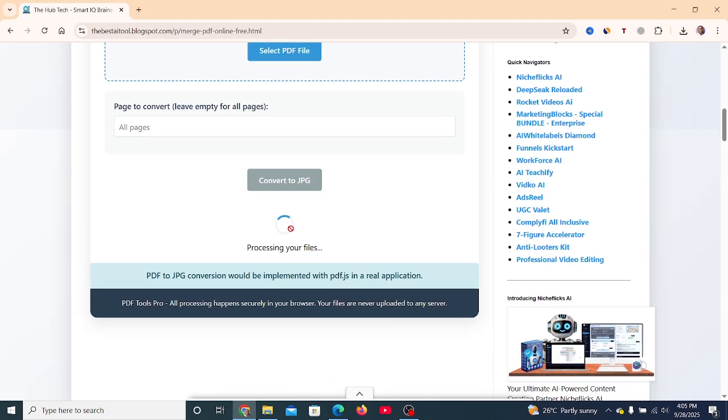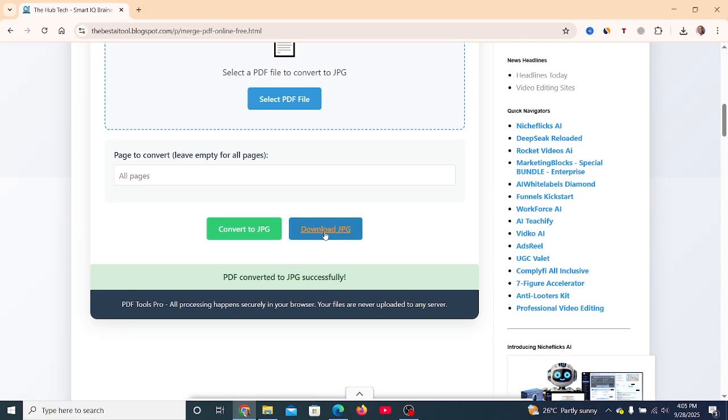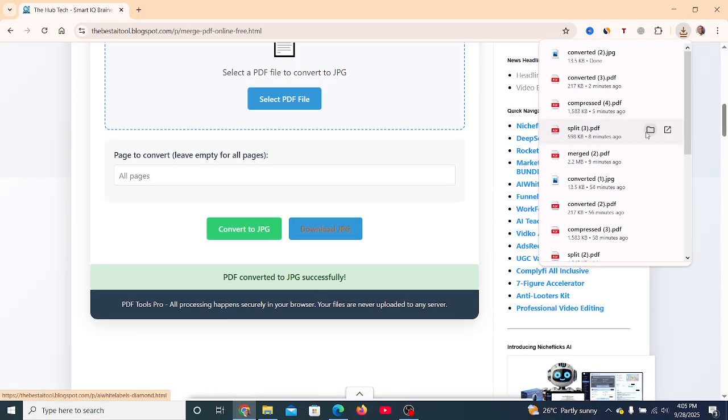So you can just give it time. Once it's done, you can simply hit the download button. That will allow you to download. Guys, you can see now the format is in JPEG format, not in PDF. So that means the system has already converted the format to a JPEG, which makes it very easy and very simple for you to upload it.